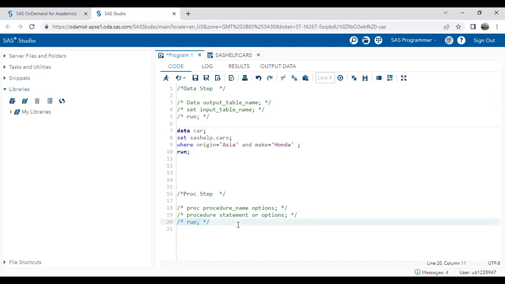Let me show you. Right now, I have created the cars data set. Now I want to create a report. Suppose I want to print the report, how will I do that?